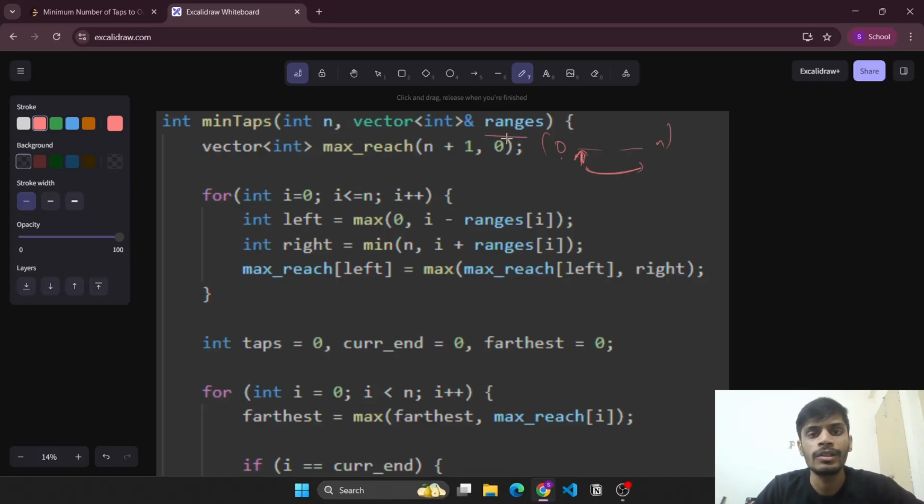So we move through this ranges array, we find out the left and right, and the maximum that we can reach starting at this left will be the right that we'll be having. So we'll update it with the max of the max reach that we have already calculated. Suppose it was 0 to 6 and 0 to 9. Initially if this max reach of left was 6, then in the next step it will be updated with 9. Okay, so this is what we need to do.